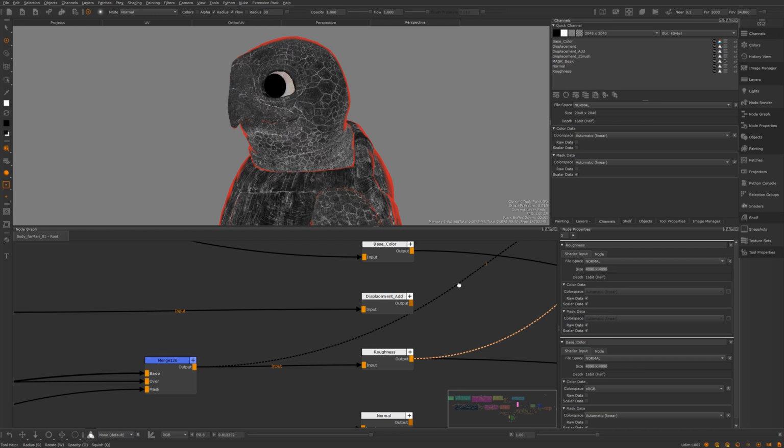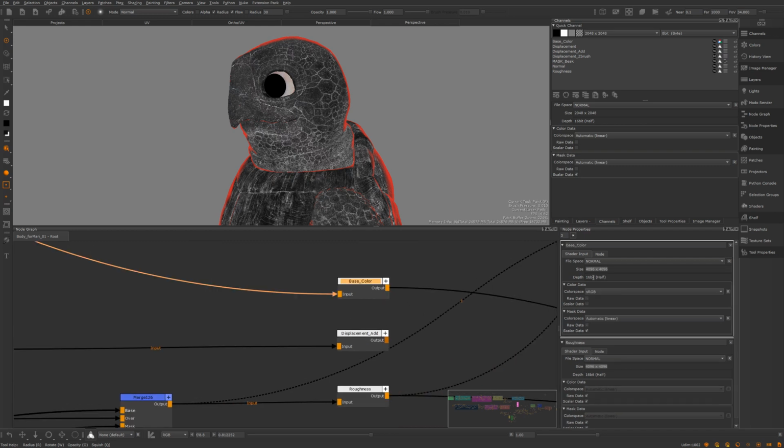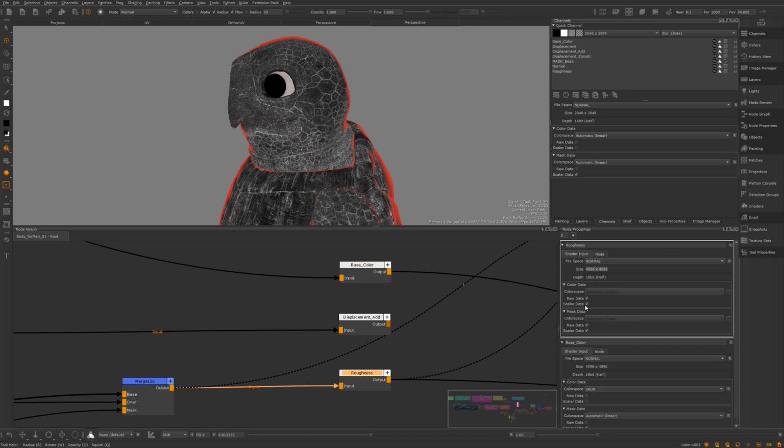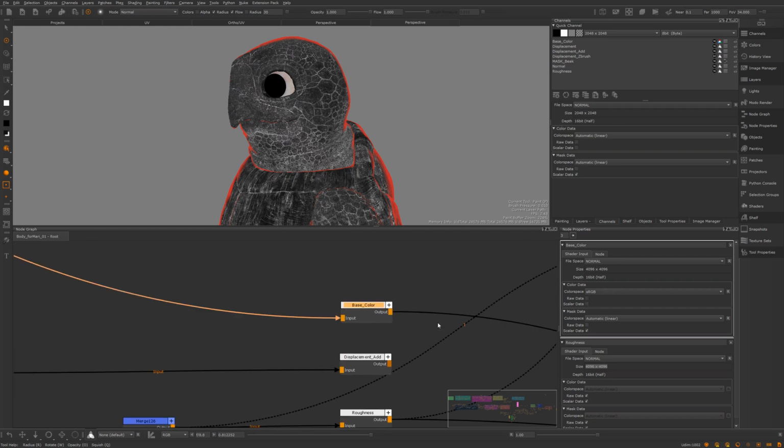They have some properties themselves. So if I double click this base color, for example, you can see it's got its size, it's got its bit depth, and it's got all its color space information exactly the same as a paint node is. So my roughness, for example, this is a scalar data map. So I've got this set to scalar data. My base color is not scalar, so I've got that unticked.